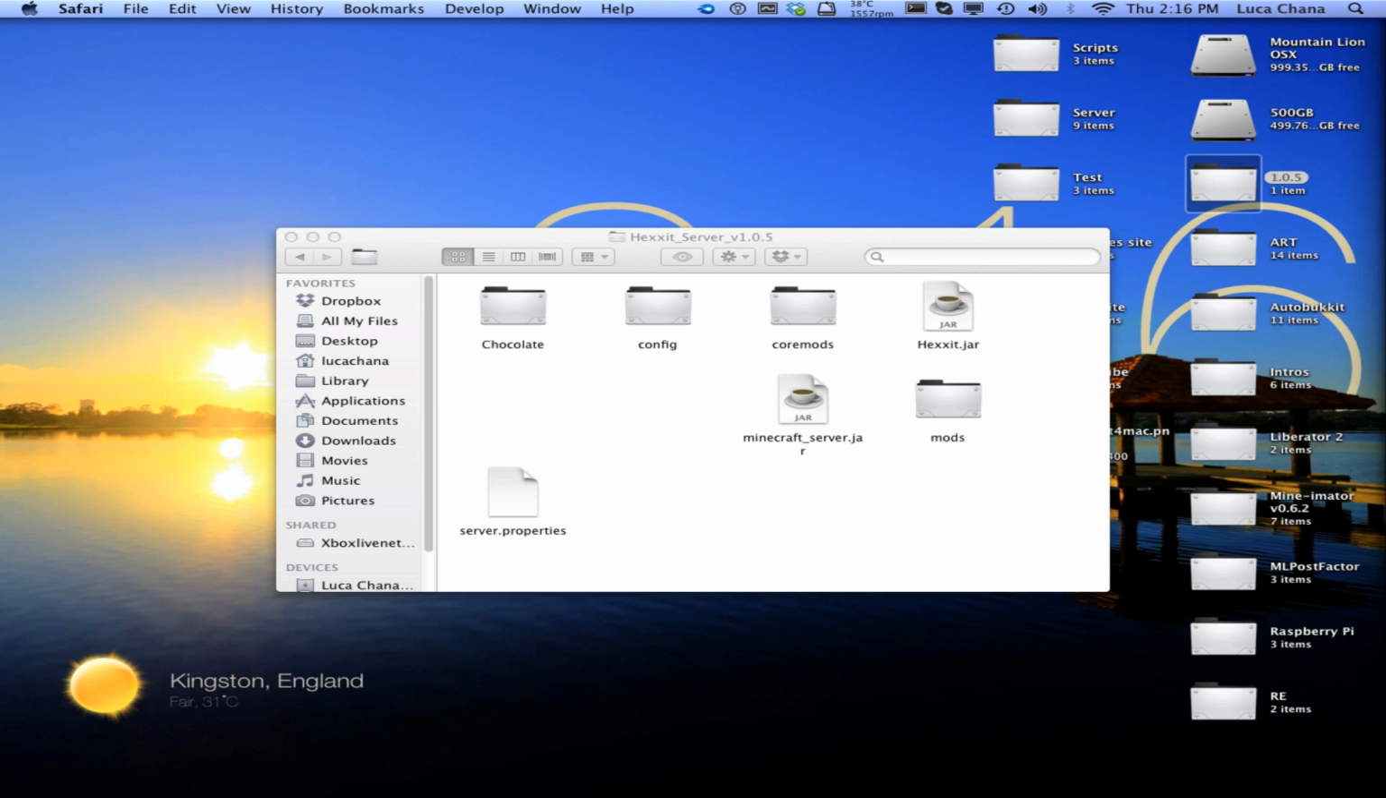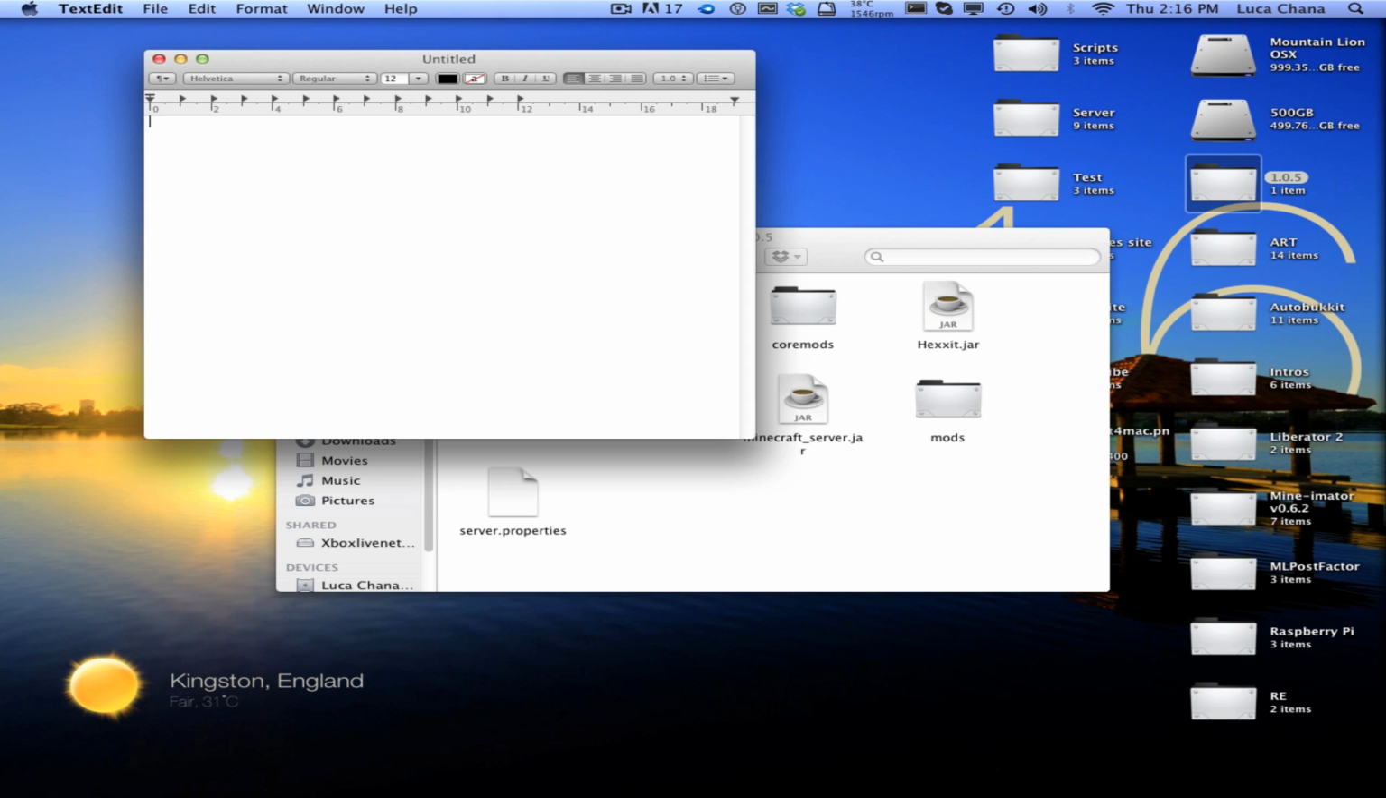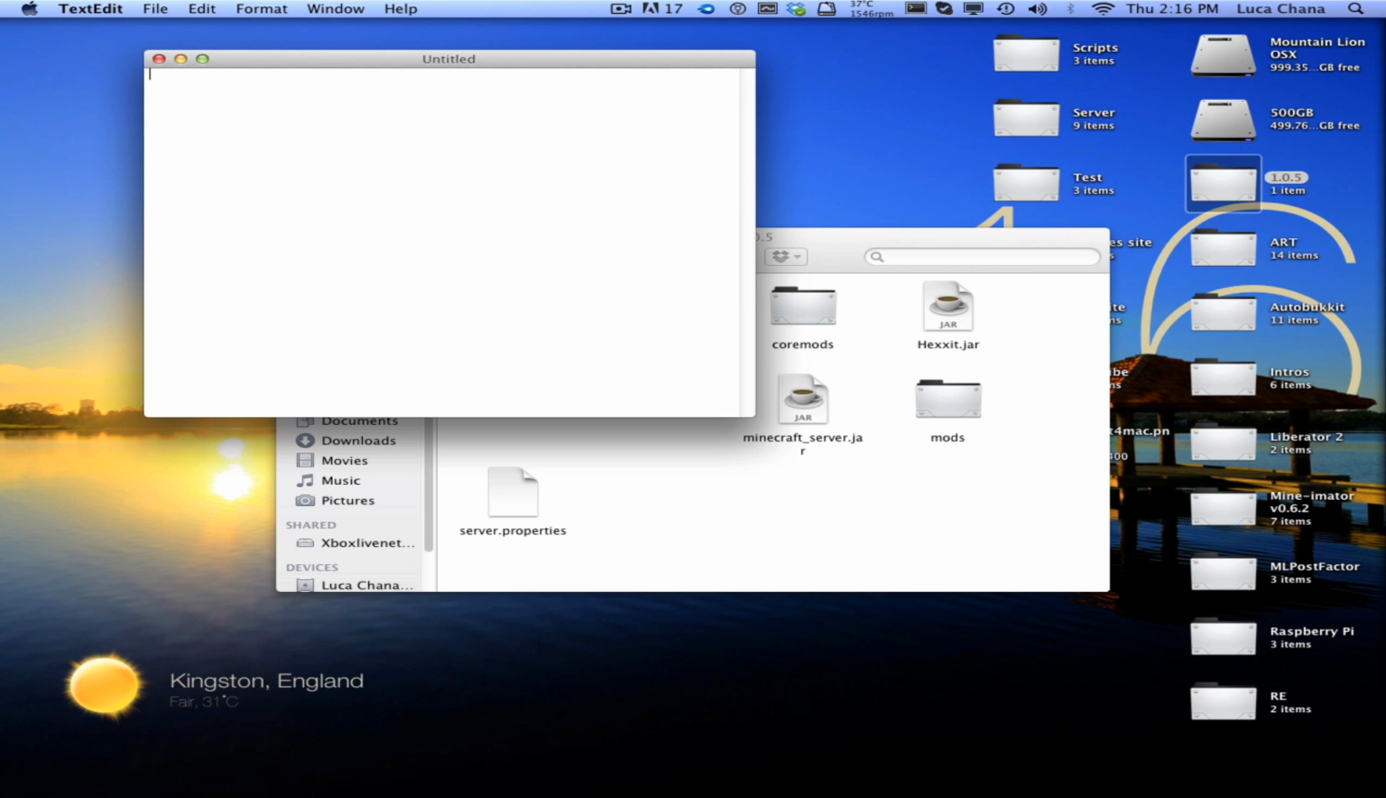And you're going to open TextEdit. Go to Format, make plain text. And in the description, get all this code, because this is the only code that works. It's the code that I've been using, and another guy did a tutorial on this.